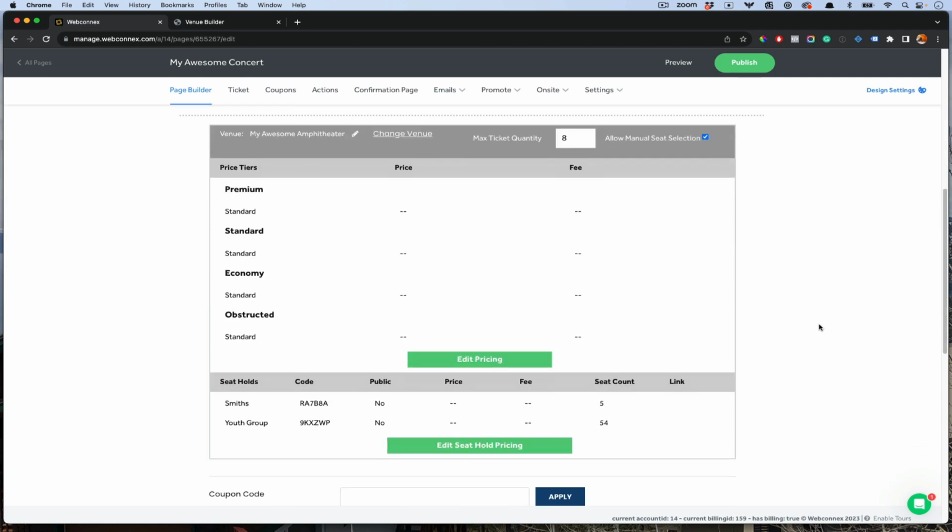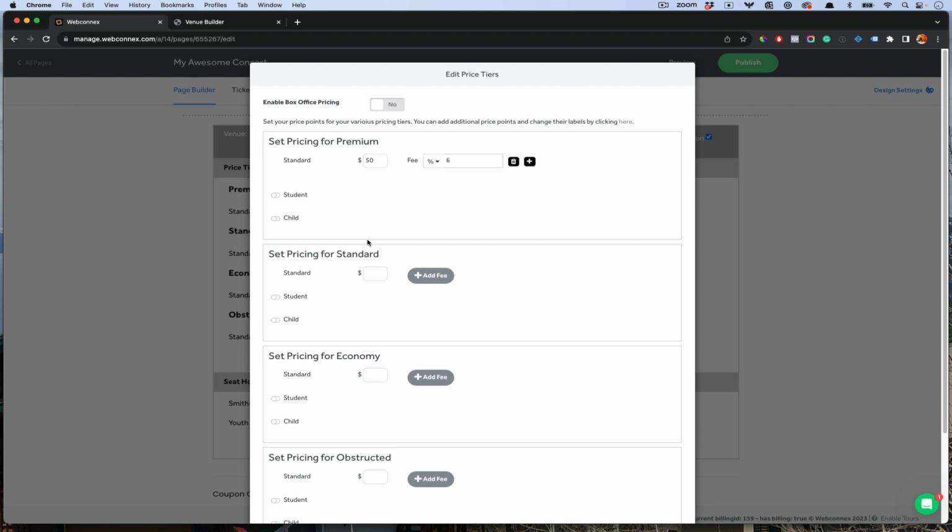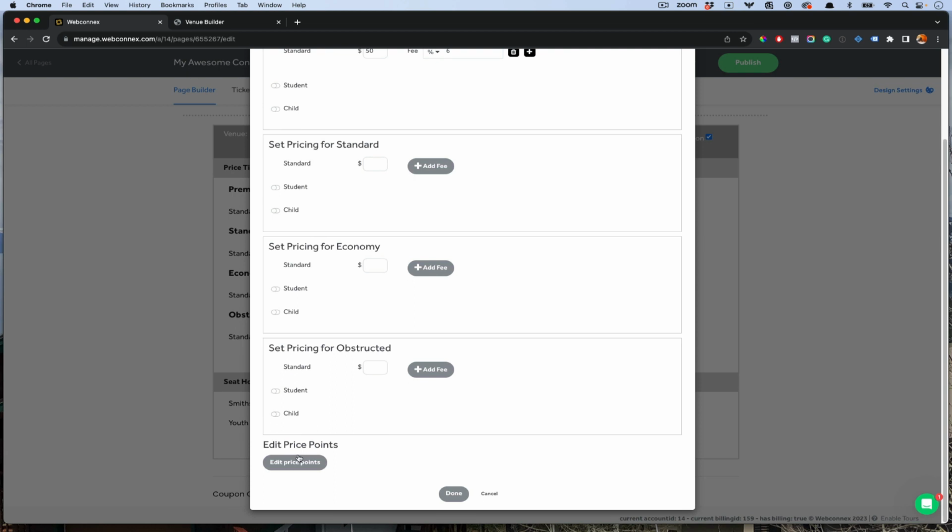And so we now have a number of controls here. So this is connected to my venue, so I can edit my venue, I can change the venue. I also can set a number of unique properties here where you can say, I don't want anybody to buy more than 4 tickets, so you can control that here. But we have our different price tiers here, and now we need to assign pricing to them. So we hit edit on here, and we can say the standard or the price for premium is going to be $50. And let's add a fee of 6%. We also support the notion of price points. So you can have multiple price points.